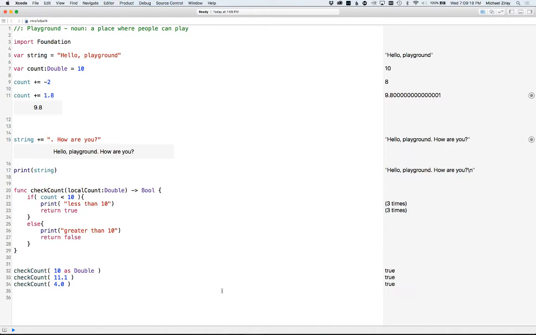Okay, so this is just a couple examples of that, and I believe you need to use local count in your actual function. You named it in the parameter and then in the actual code. Thank you.